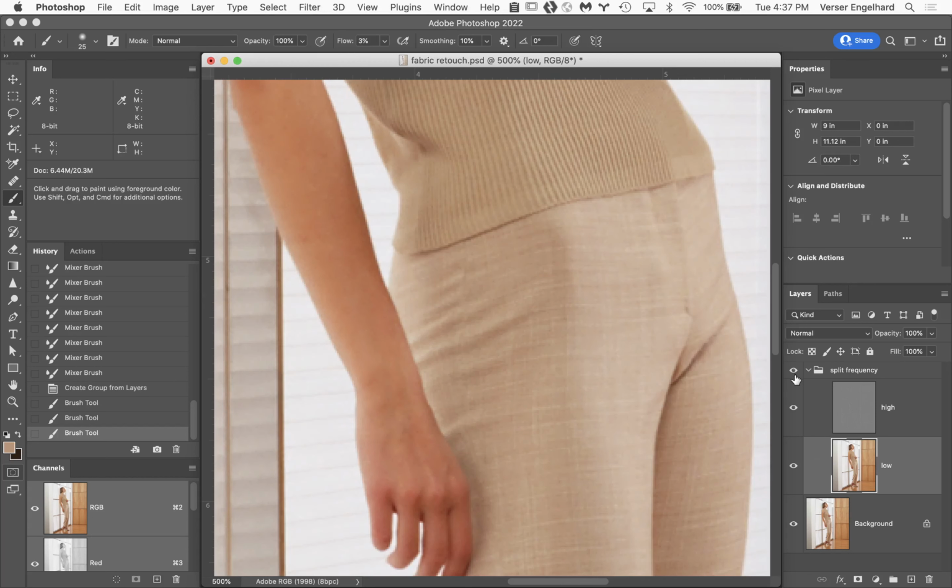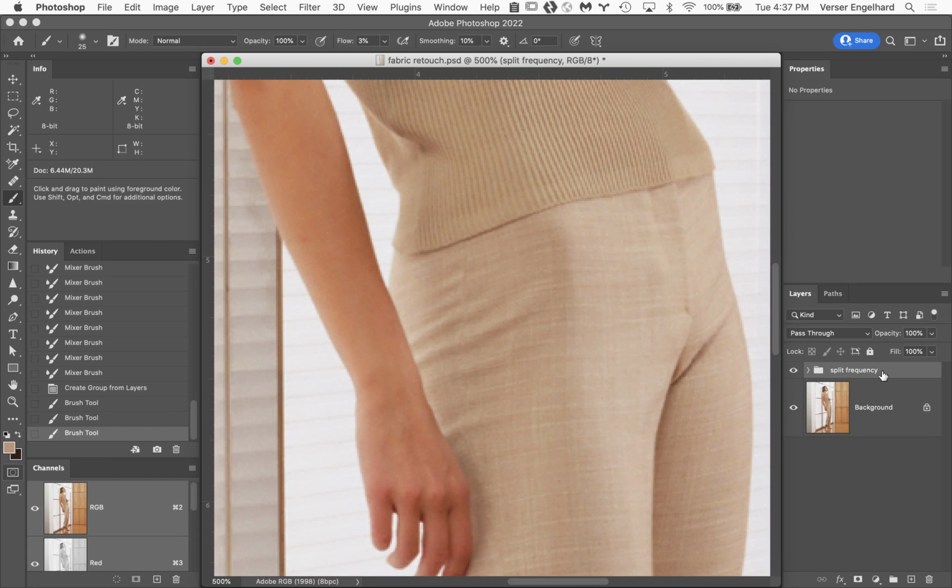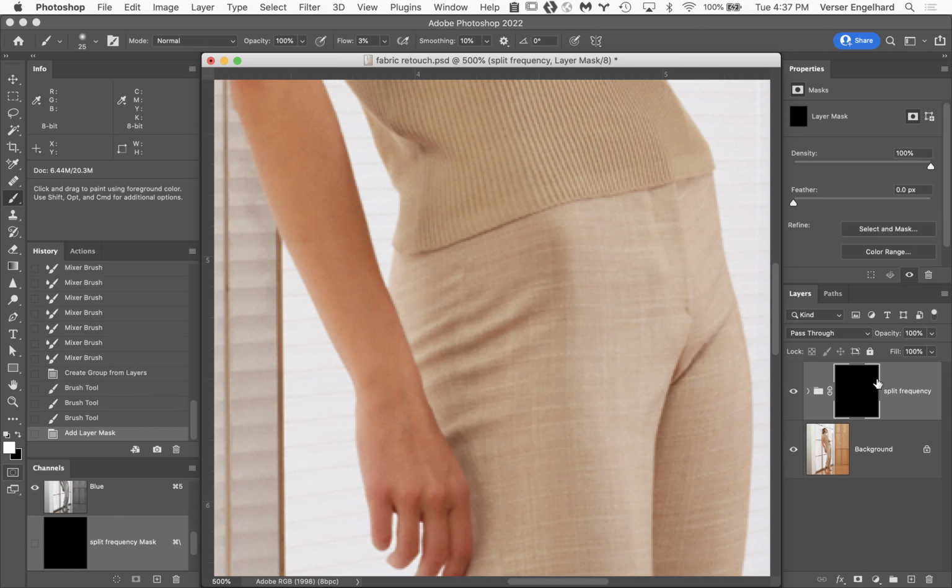Now, again, it's suppressed it a little bit. But anyway, if we took it all the way to the very end and you had no more wrinkles here at all anymore, then what you can do is collapse your split frequency layer, hold down your Option key and click on adding a black layer mask to your split frequency work. So now I've added a black layer mask to this, so all of the split frequency work has been hidden.